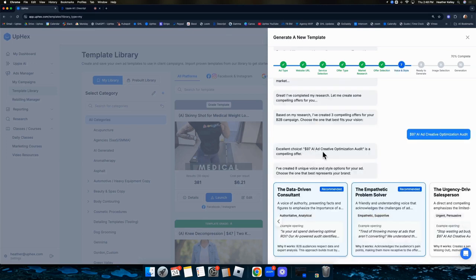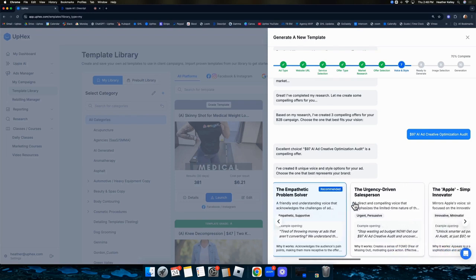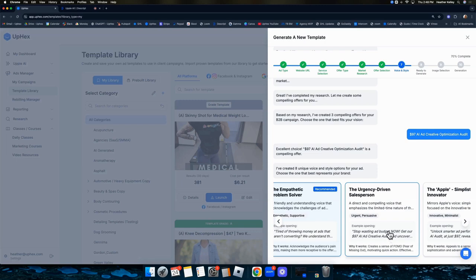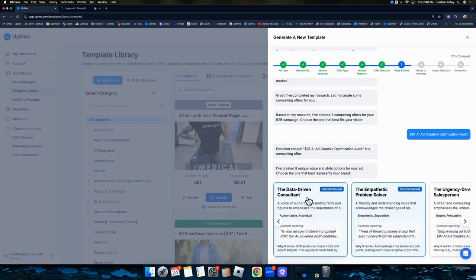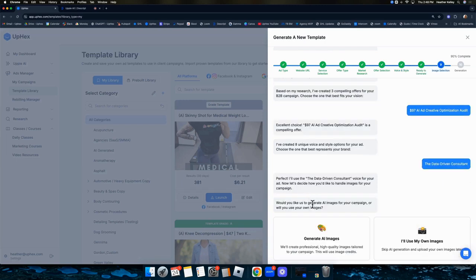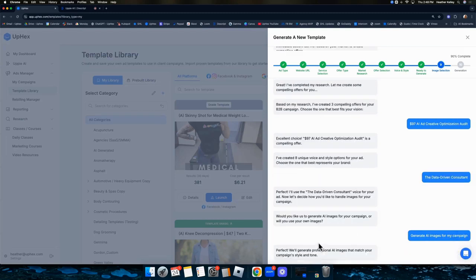Once we've picked the offer, then it's going to create 8 unique voice and style options for our ad. You'll see those style options here at the bottom, as well as an example of what that would look like. We'll go with the data-driven consultant. Finally, it will ask you if you have your own images, you can upload them, or if you want the system to generate AI images for you as well. We'll go ahead and select Generate AI Images.